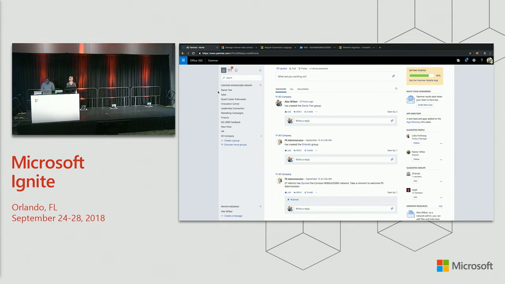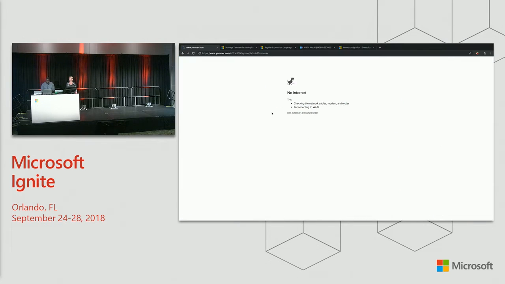Okay. So to set up keyword monitor, click on the settings button, and then go to network admin.